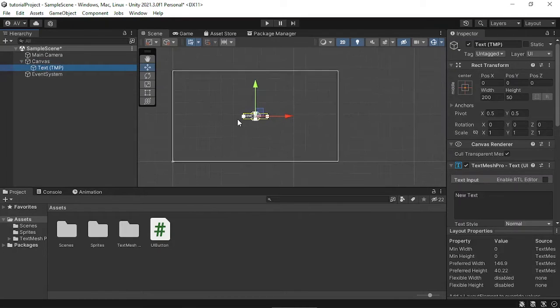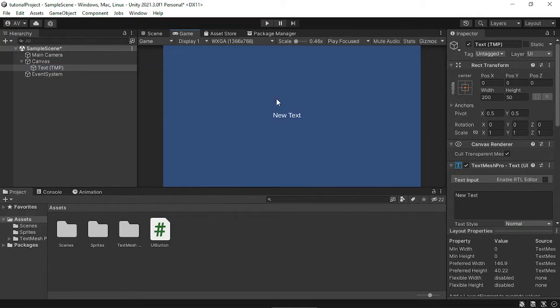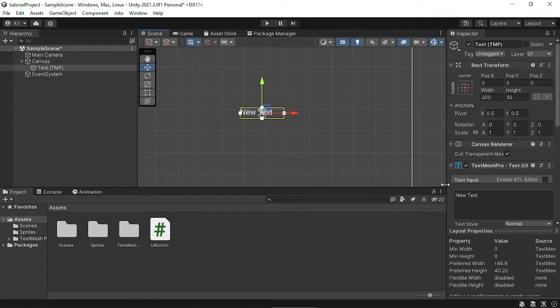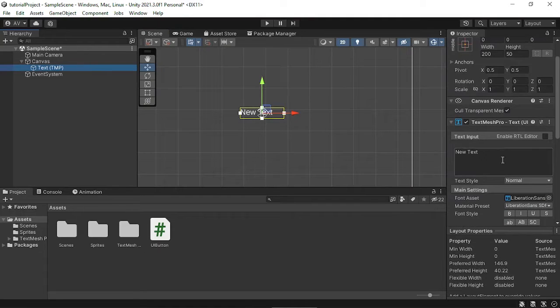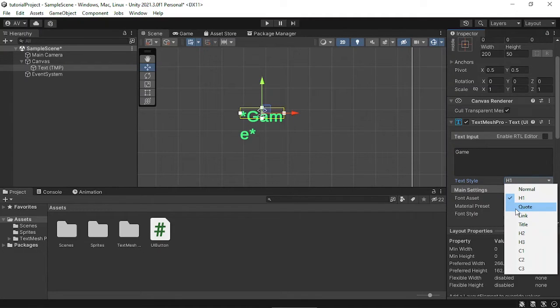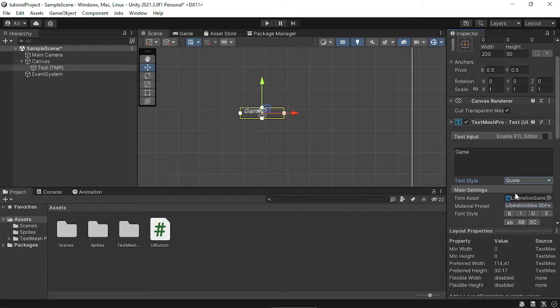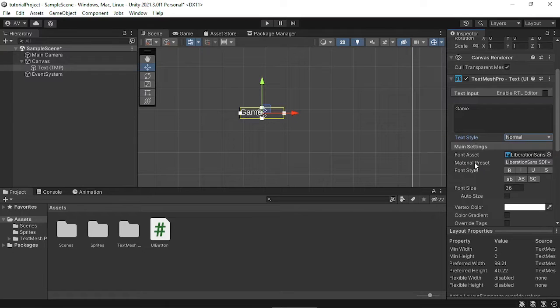So as you can see, we have a text component right at the center here. Here if we press text component, then we can see a Text Mesh Pro component is there. We can change it and then say game. Yeah, very inventive. So we can change the text type, which we can use like h1, which is heading. We can use a quote and everything else. I don't use it much. I don't know why people will, but it's still there.